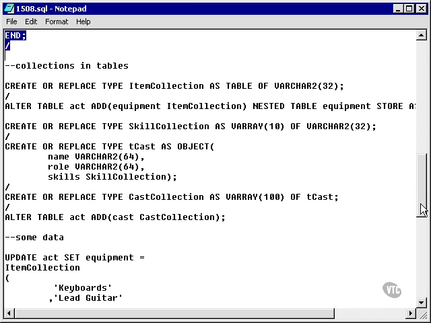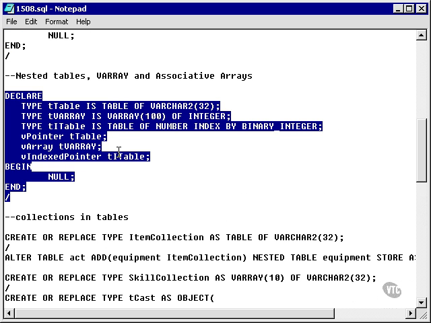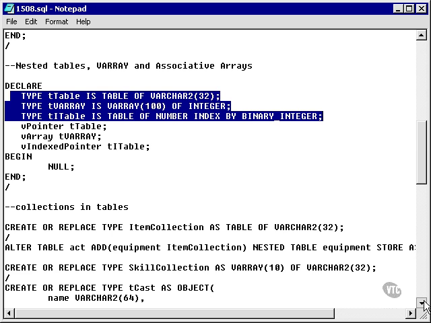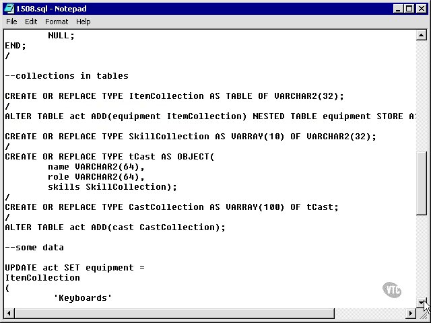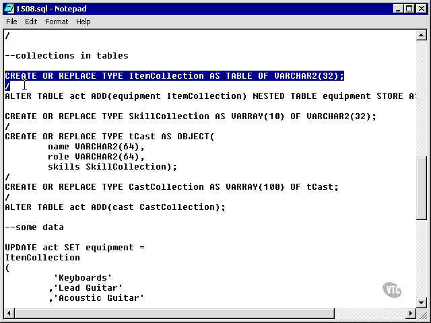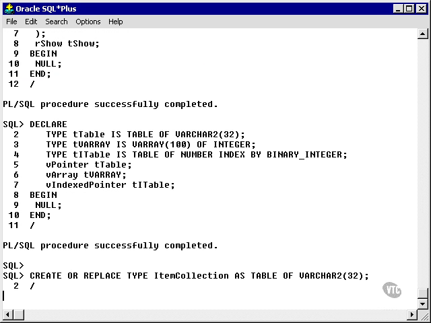Now, it's important to note that these types can be created on the fly in PL/SQL, and they can also be created to be contained within Oracle database tables. I'm going to concentrate on the way that collections are used in tables. So first of all, I'm going to create a type. The type is actually a table, or a dynamic array, of varchar2 32 characters. Let's create my type.